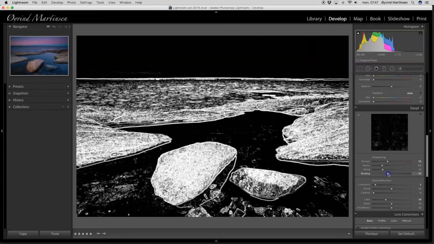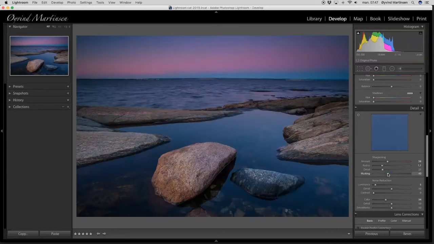So the sky and the water surface are now not sharpened because they don't need sharpening. But the rock here needs sharpening, and now we have a better quality on our image.